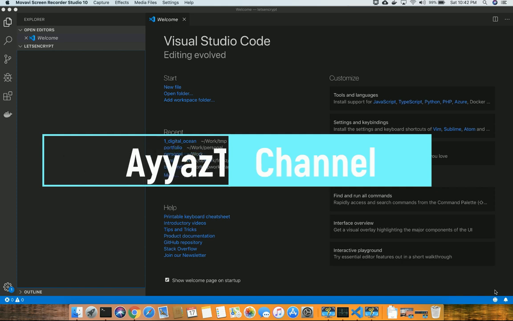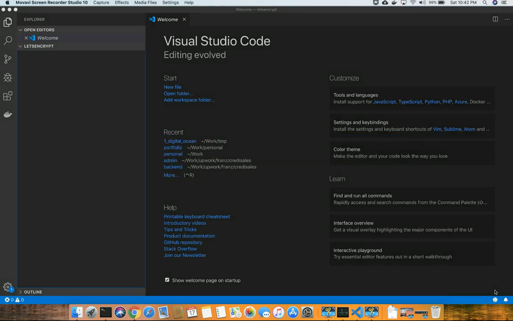In this video I am going to show you how to install an SSL certificate of Let's Encrypt on your WordPress website using Docker Compose. I will use DigitalOcean to set this up.